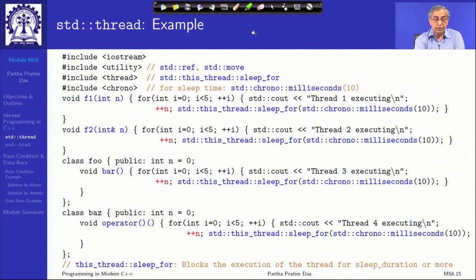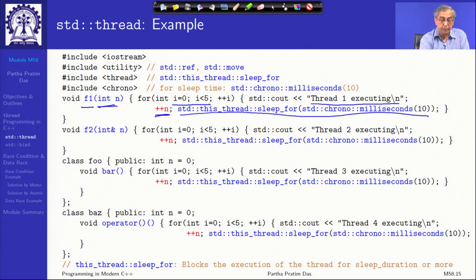So, here is an example. Let us look at this example. I have a function f1 which repeats 5 times, writing "thread 1 is executing", and then it increments the variable that it has got as a parameter, every time. Then what it does is this long thing, which means something simple.